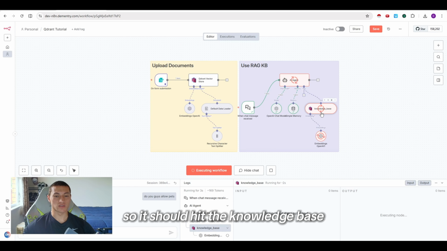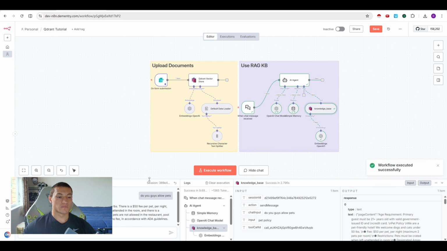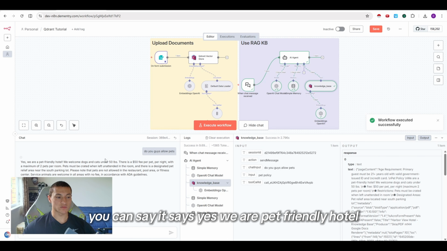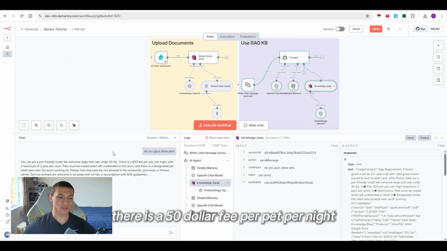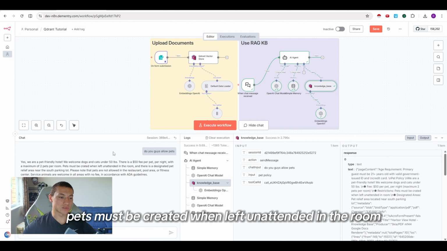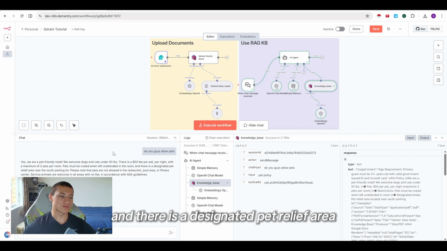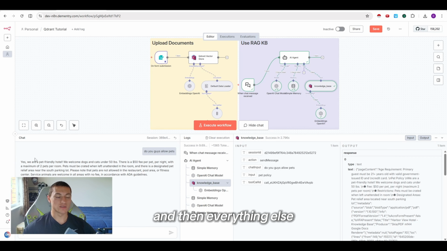So it should hit the knowledge base. You can see it says, yes, we are a pet-friendly hotel. We welcome dogs and cats under 50 pounds. There is a $50 fee per pet per night with a maximum of 2 pets per room. Pets must be crated when left unattended in a room, and there is a designated pet relief area near the south parking lot, and then everything else.